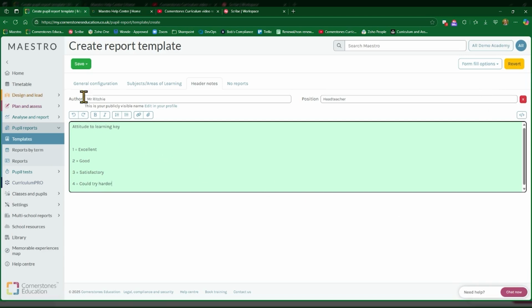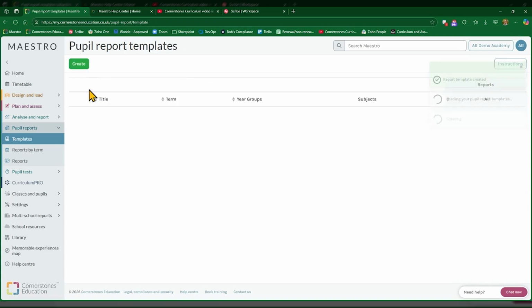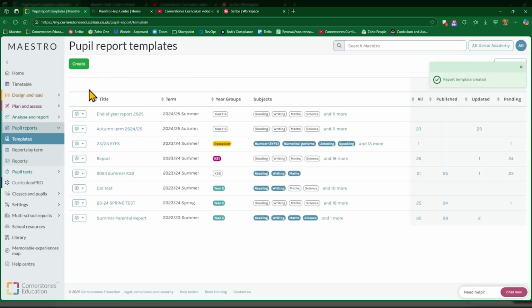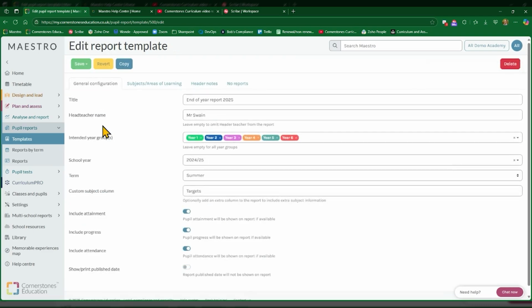Once your template is set up and saved, your staff are ready to start writing their pupils' reports. Just a word of warning though, while it is possible to edit your templates, if anyone has started writing their reports, they would need to delete them and start writing them again for the changes to take place. So it's really important to make sure your template is 100% correct.